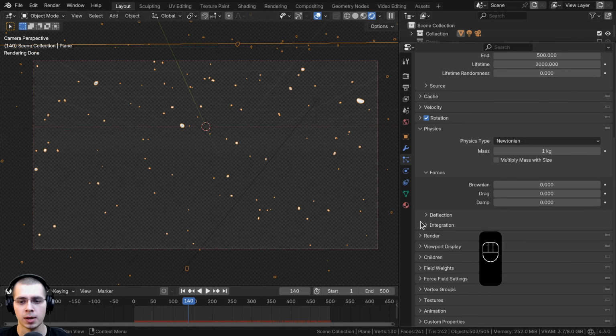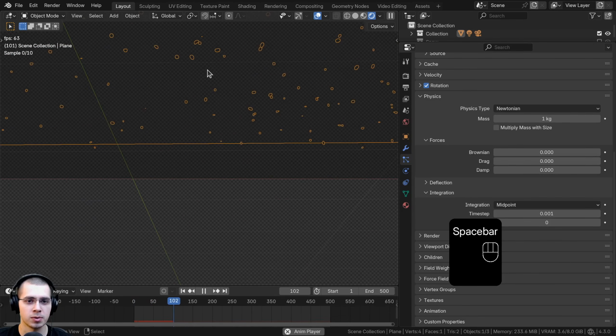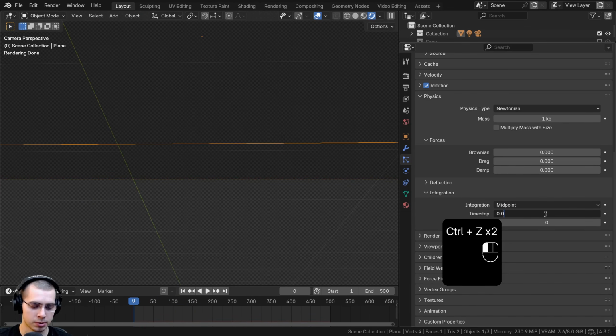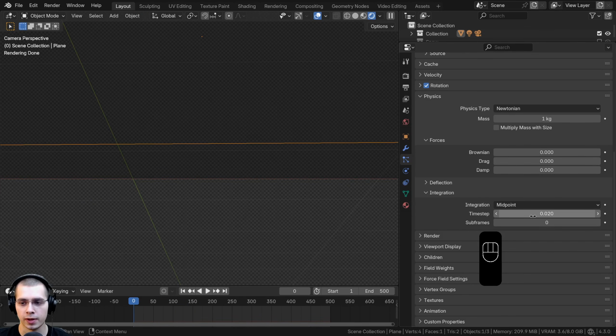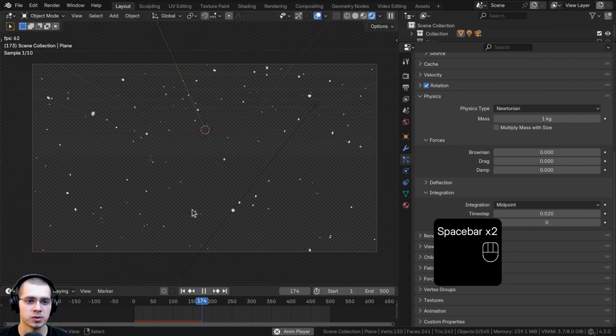We'll go down here, and we're going to open up the integration under physics. And then we have this time step setting right here. If I just turn this to a really small number, like a 0.01, and then play this, you can see the snow is going really slow. So what I'm going to do instead is turn the time step to like a 0.02. I think a 0.02 is pretty good. So now if I play this, it just looks like a soft, natural snowfall.